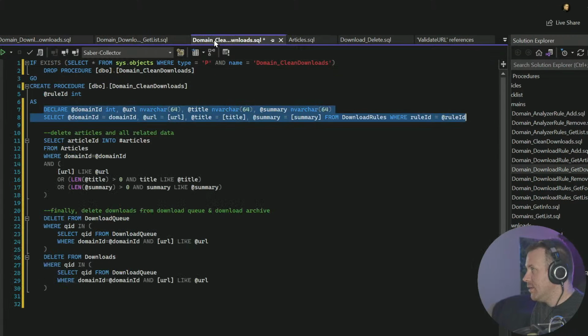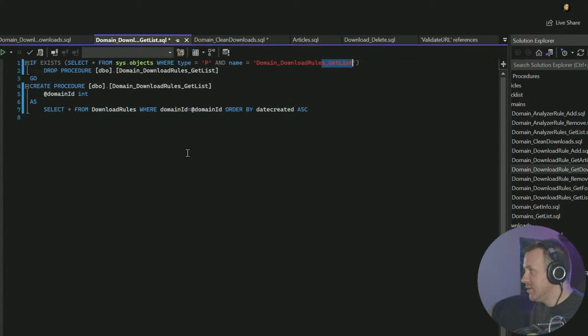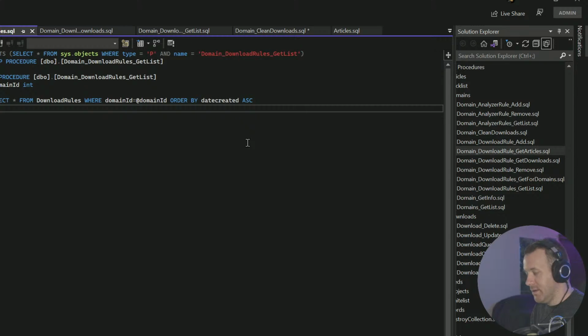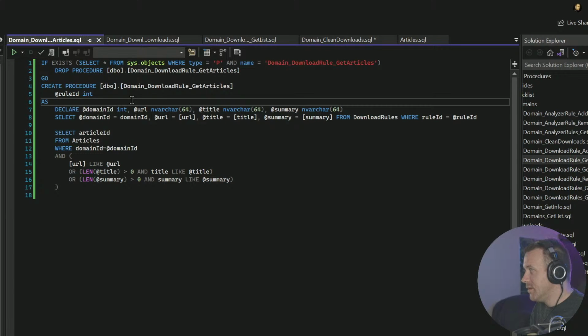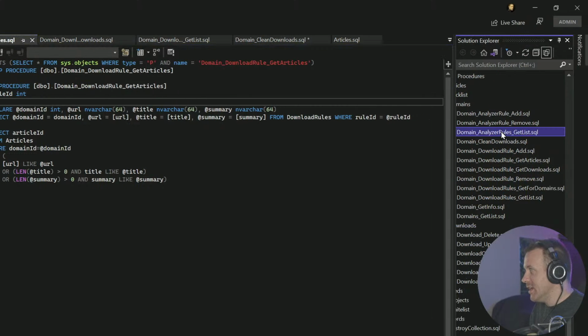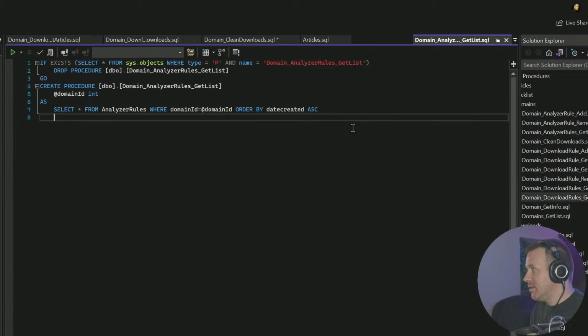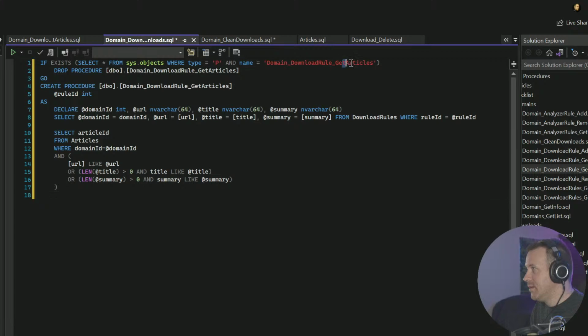What? That's weird. Hold on. Oh no. This is get list? Are you kidding me? Get articles. There. And where's my get list? There we go. Get list looks fine. Get articles looks fine. Let's get downloads. Ooh.